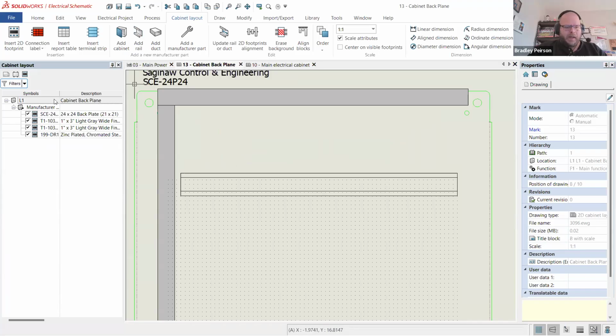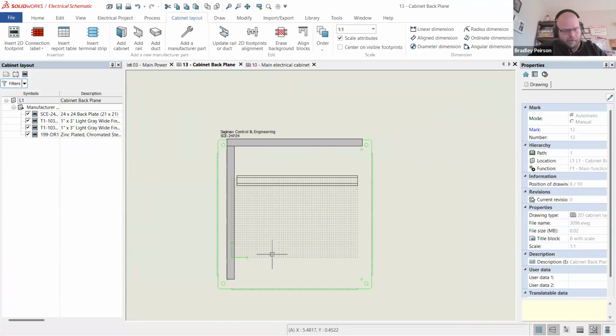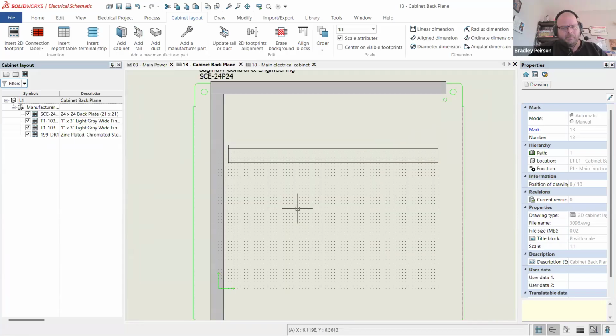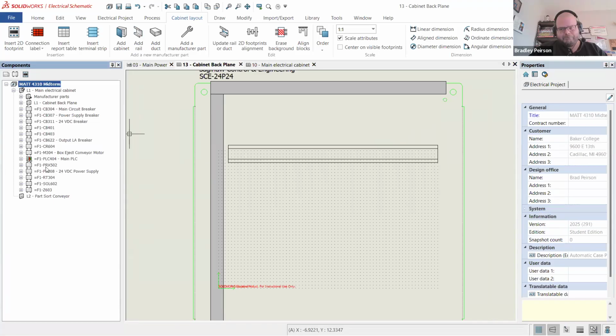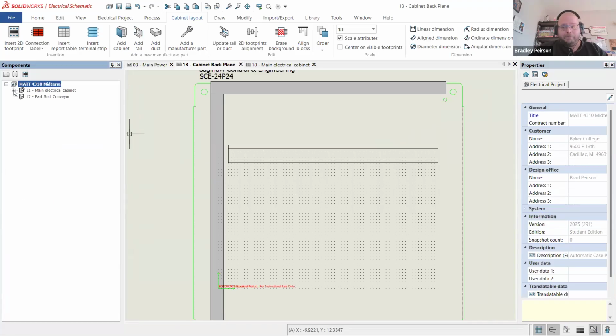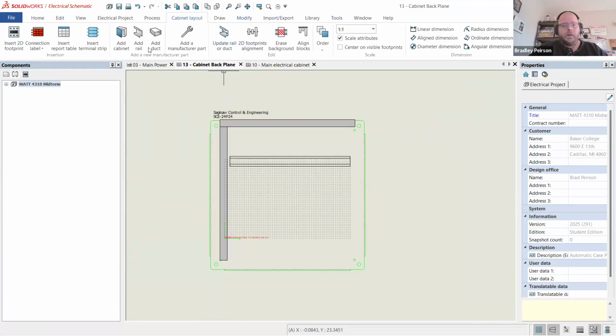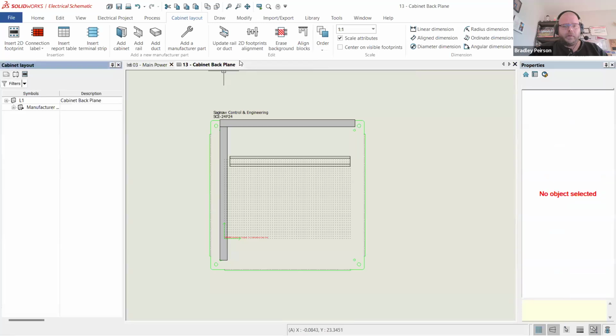And then when it comes time, now we have a problem. Like, I need to put a PLC in here, but there's no PLC in this list because the PLC is not in the same location. That's a problem. And to fix that problem, we need to go back to our other drawings. So I'm going to close these for now. We need to go back to our schematic drawings.